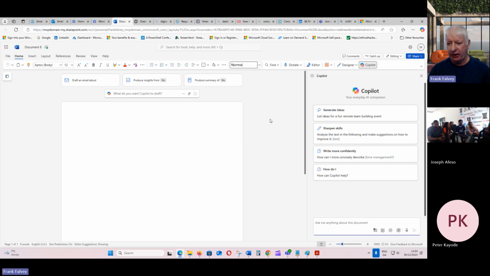Everything with AI has got to do with the prompts, right? Whatever you put in as a prompt is what you're going to get out. Up here, it gives you options like generate ideas, list ideas for a fun remote team building event. It's even below here says analyze the text in the following and make suggestions on how to improve it, write more confidently. So we could hit any one of these boxes and it would give us something, right?